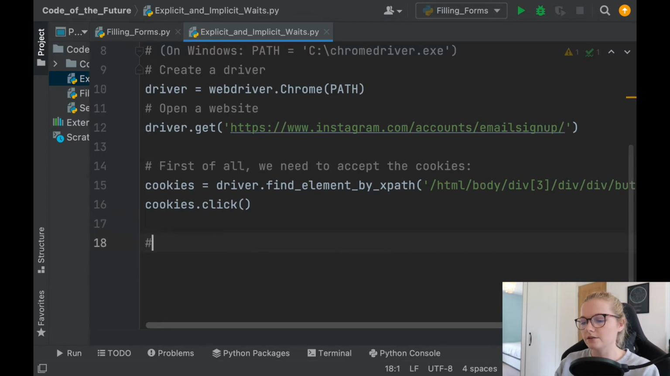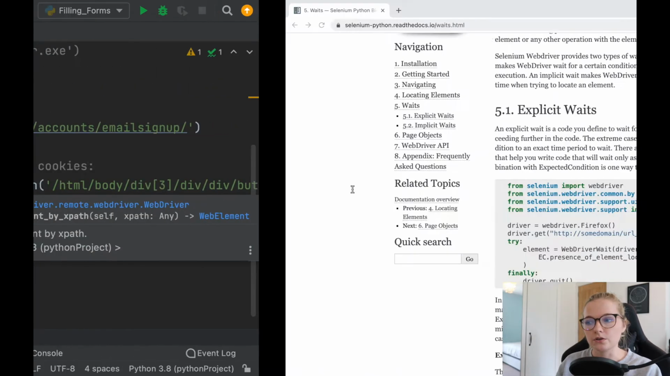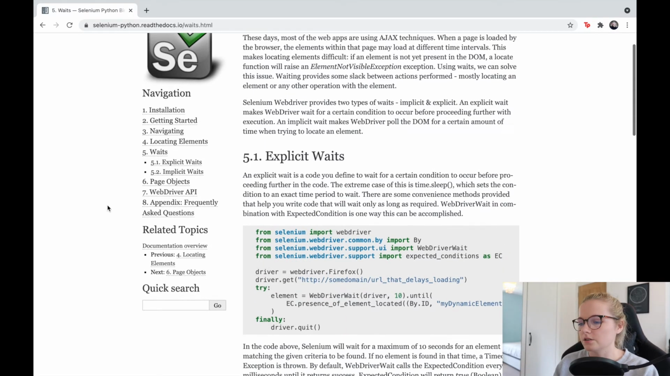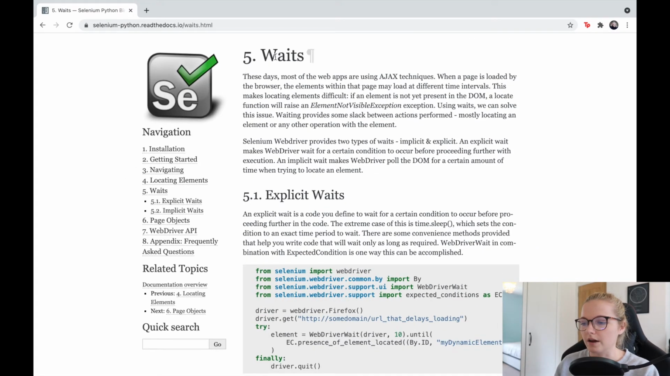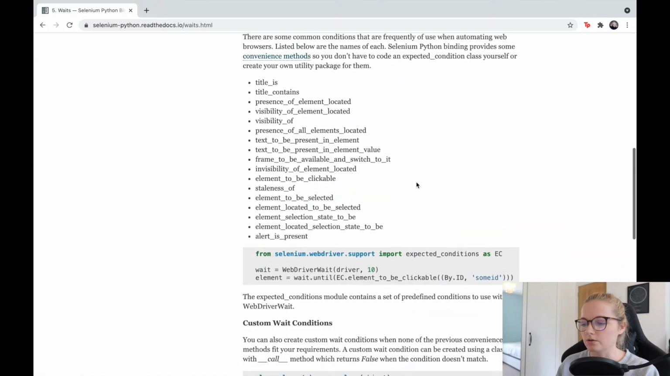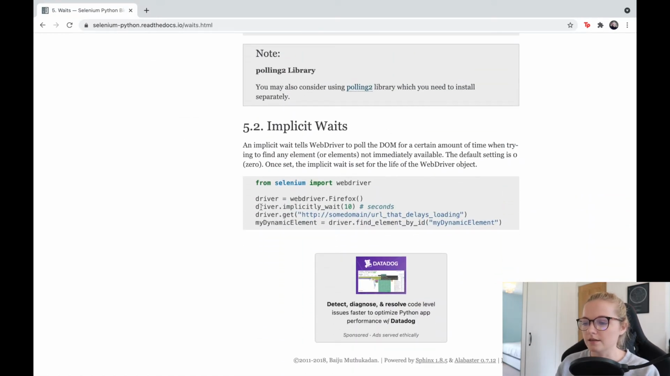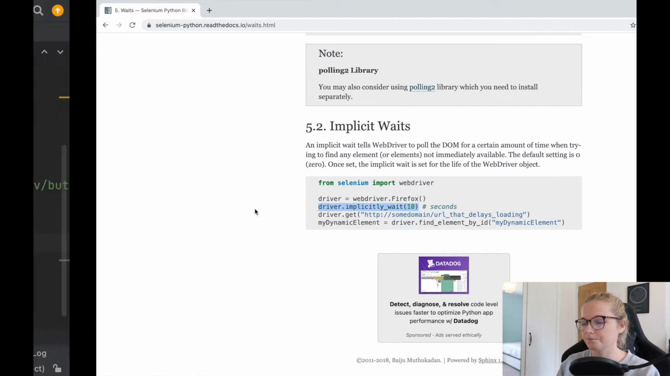Now what we can do is an implicit wait. I'm going to refer to this here, the Selenium Read the Docs section. If you ever get stuck with Selenium, this is the perfect place to go because it explains a lot of what is involved in Selenium. In section 5, Waits, we have explicit waits, and then down here implicit waits. We can do this, which says driver.implicitly_wait 10 seconds. I'll just copy this here.